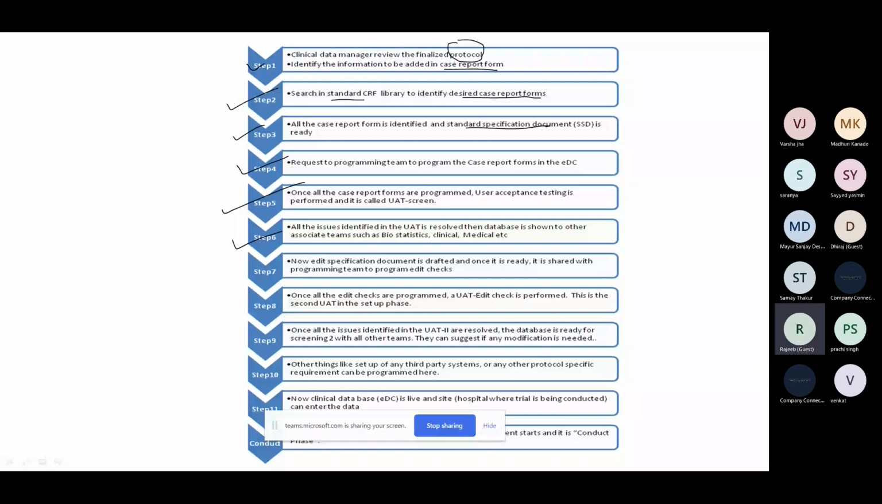In step 7, we will draft the edit check specification document to identify discrepancies. In step 8, again we will do the UAT. UAT means user acceptance testing, so this is UAT 2, done in step 8 for the edit checks. In step 9, we ensure that all the issues identified in UAT 2 are resolved and the database is ready for screening 2.